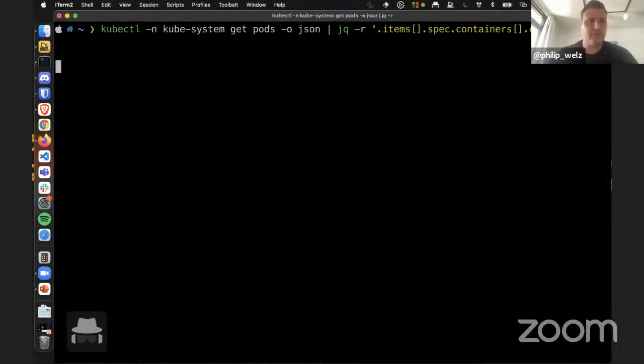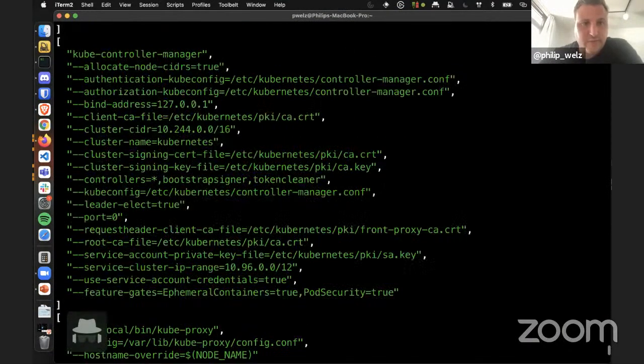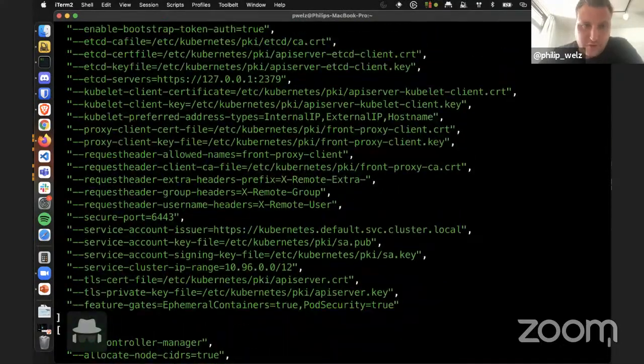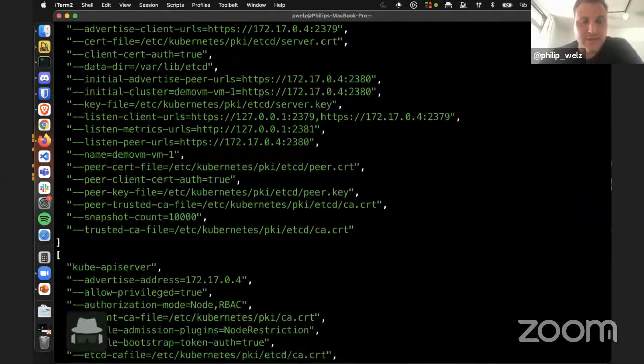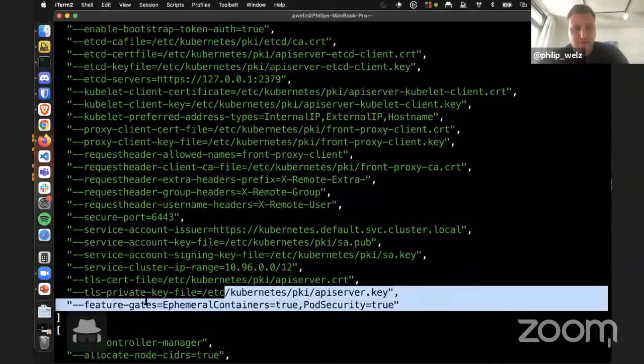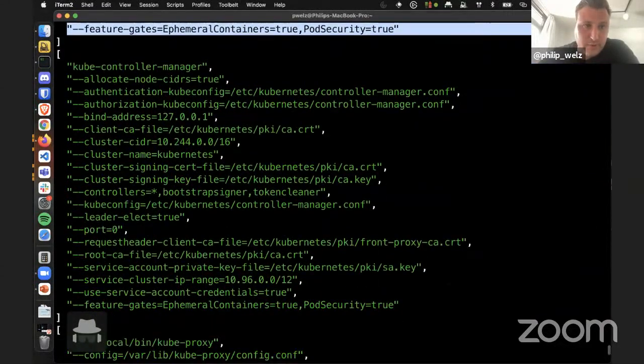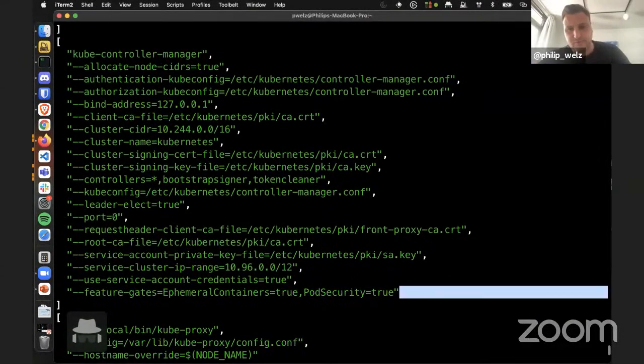So what we can do now is a small demo. You all see my screen, hopefully. What we can do first is check if we have this PodSecurity feature enabled on all our components. As it is a feature gate, we have to enable it on the API server. So it is enabled here with the feature gate PodSecurity. We have to enable it on the controller manager. This is also enabled here.